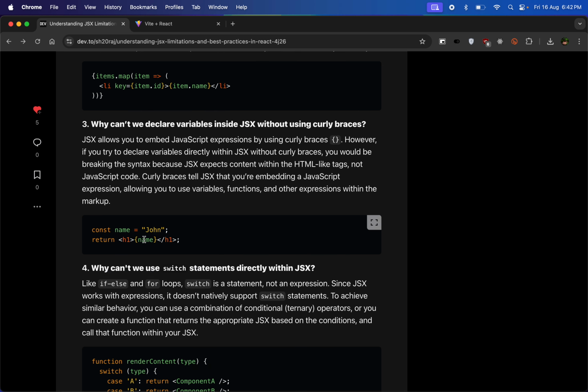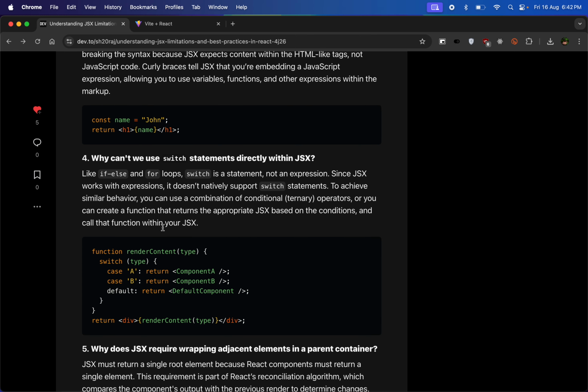And why we can't declare a variable, the same reason: JSX removes JavaScript in curly braces. If you try to deliver JSX curly braces, you would break the syntax, because JSX expects content within the HTML-like tags, not JavaScript code. It should return something, because it wants to give you an HTML tag. It's embedded inside HTML, so it will return an element or something. But if you try to run some JavaScript here, it will not work. So this was the case.